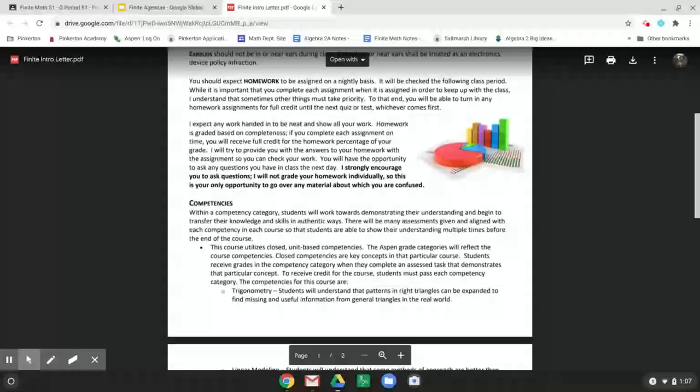So you would still get full credit up until the quiz or test, whichever comes first after that homework is assigned. Okay, once you pass that quiz or test, then the assignment's dead. You can't turn it in. Okay, so there's never like a late credit on homework assignments. I don't take credit off for a late penalty, but you have to turn it in before the quiz or test following it. Okay, make sure that your work is neat.